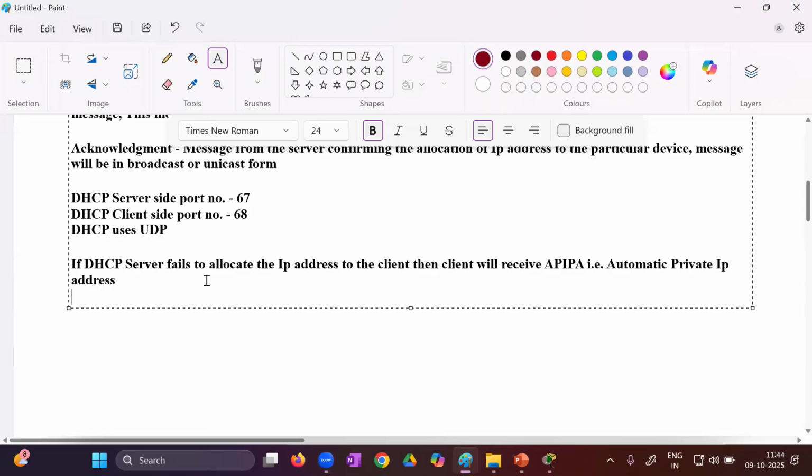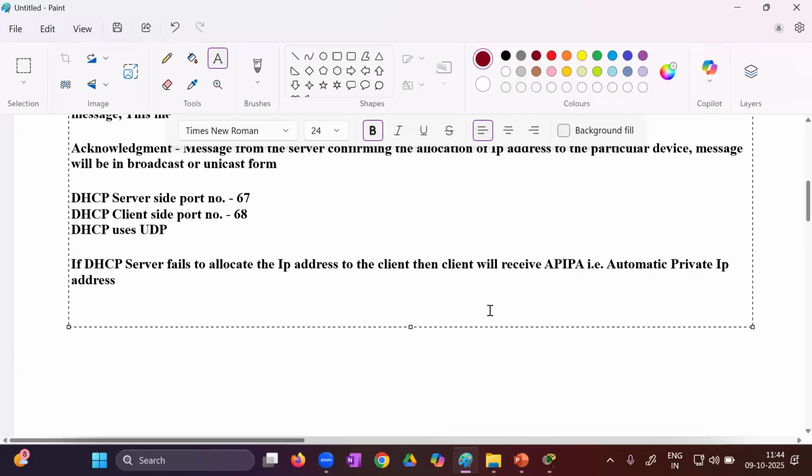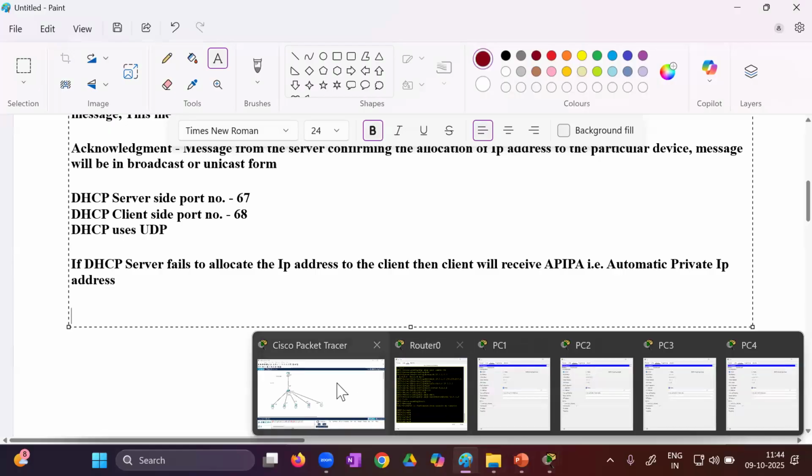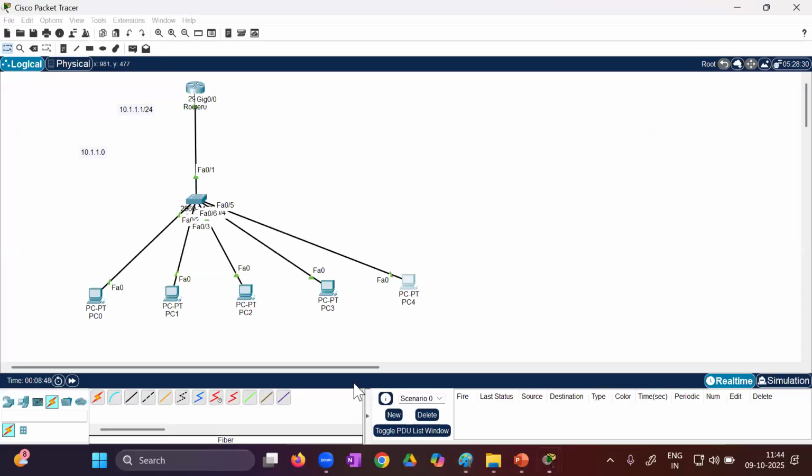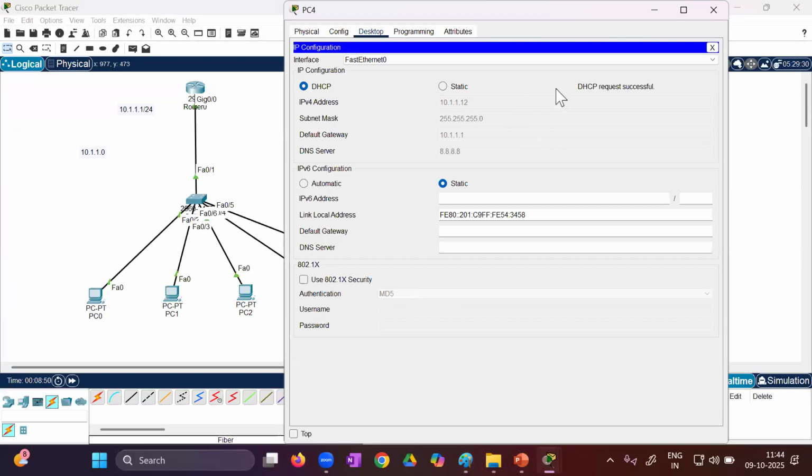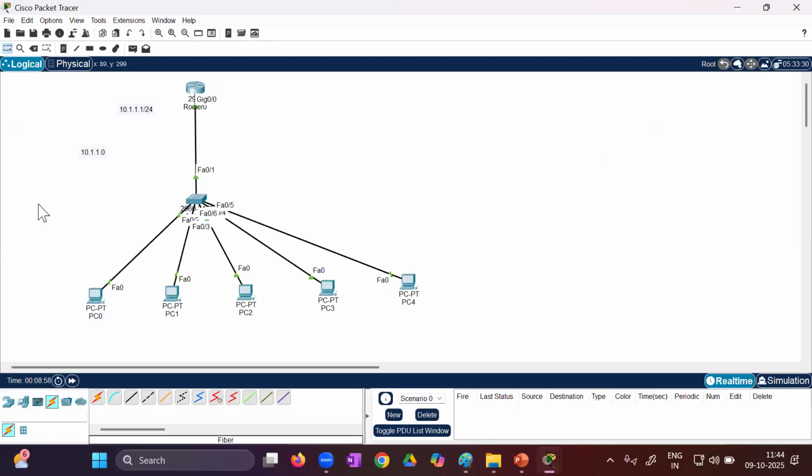Because it is failing to assign, that's why it will receive an APIPA address. This is temporary, and it ranges from 169.254. Okay, so this belongs to which class? An APIPA IP? Class B. Okay, this belongs to class B.